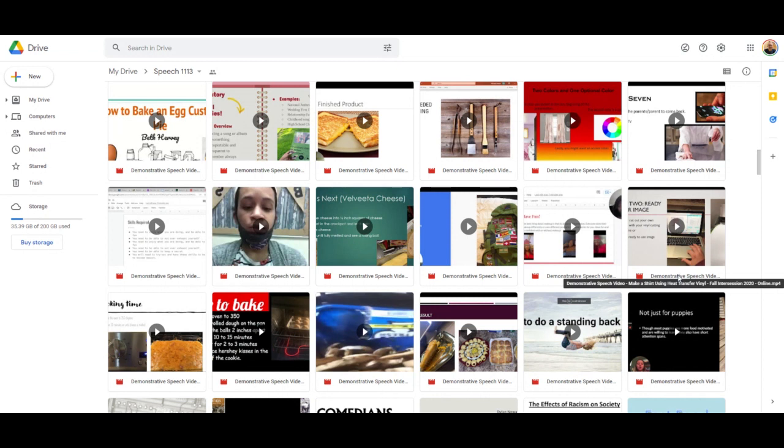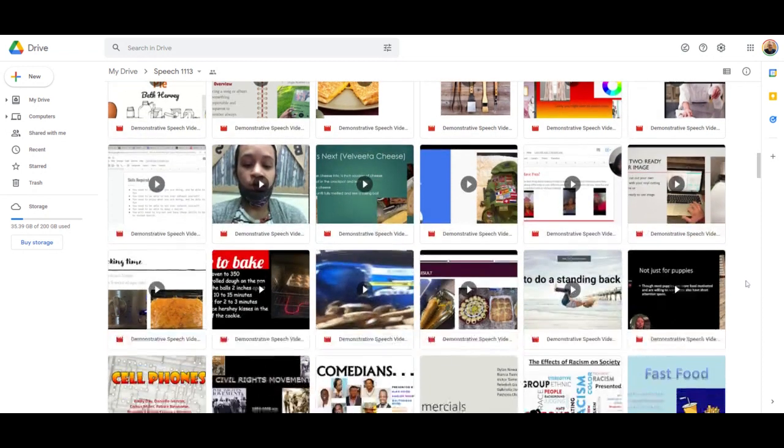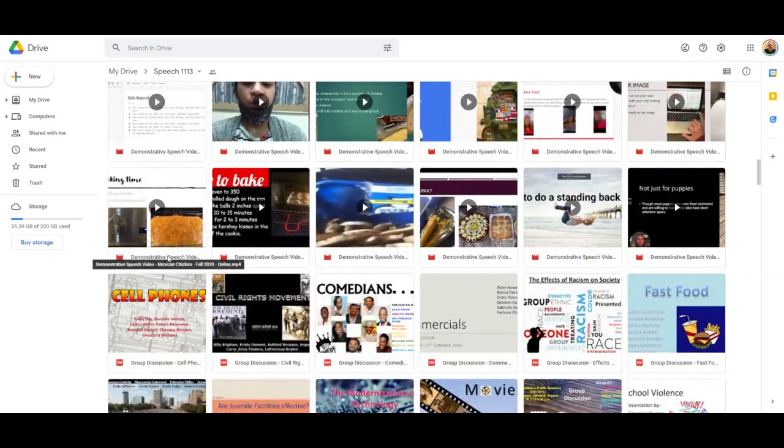Make a shirt using heat transfer vinyl. I showed you that yesterday. That's from Sarah. And then we've got cooking speeches. Mexican chicken. I'll show that to you today. Peanut butter blossom cookies from Jordan. She didn't make 5 minutes, but I like the way she put it together, and she's a very good speaker. So I will show that to you.